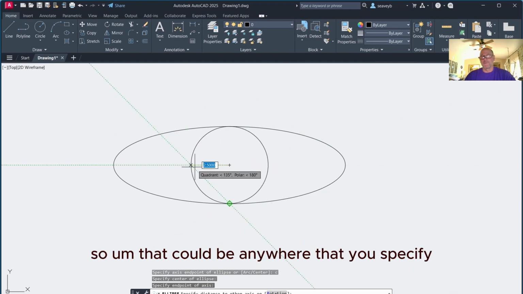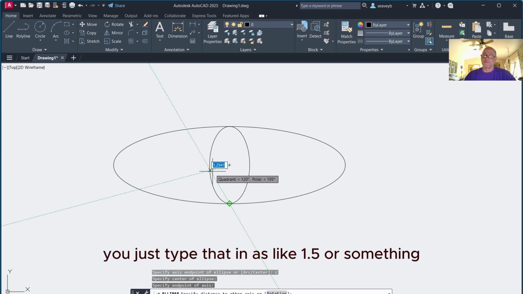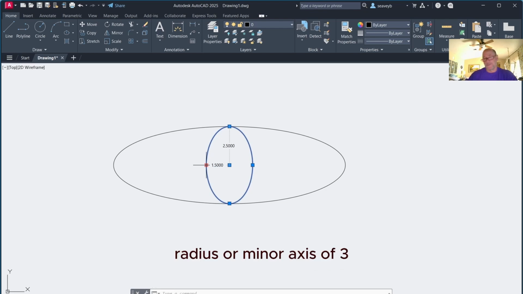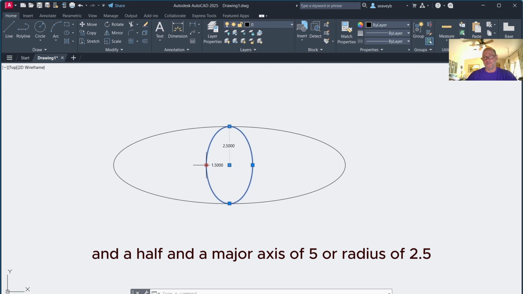So that could be anywhere that you specify. You can just type that in as like 1.5 or something. And so this now has a radius of 1.5, or a minor axis of 3, and a major axis of 5, or radius of 2.5.